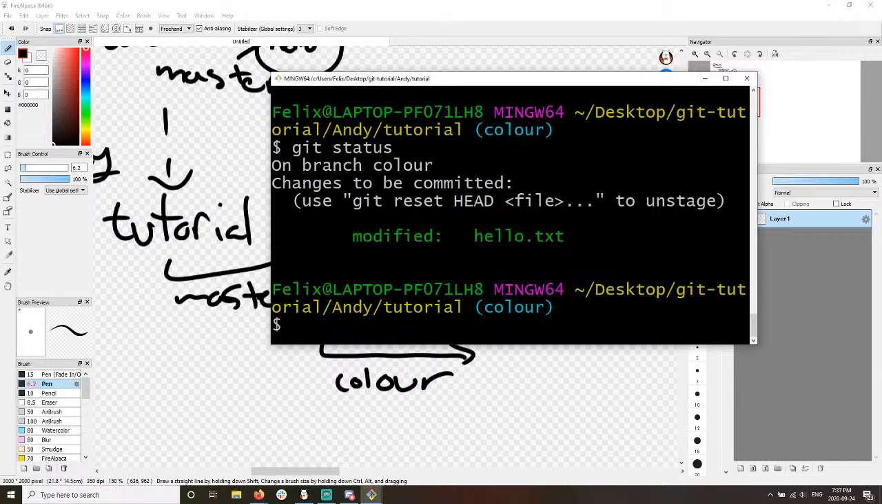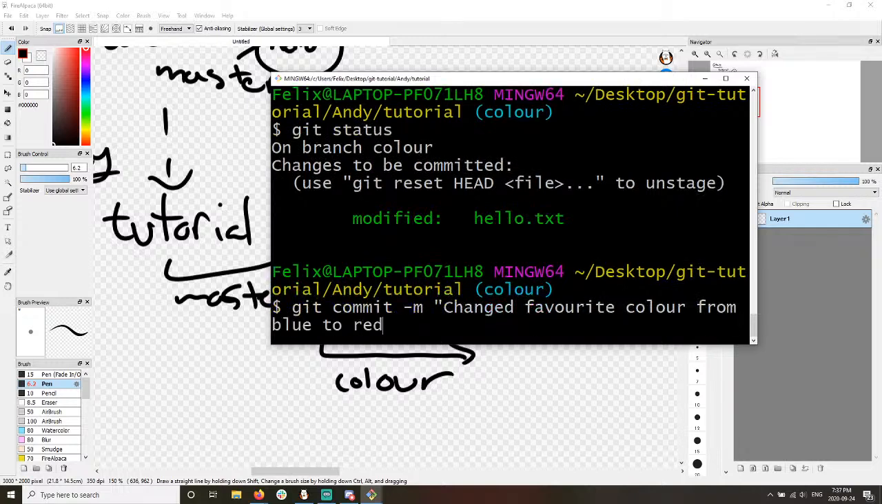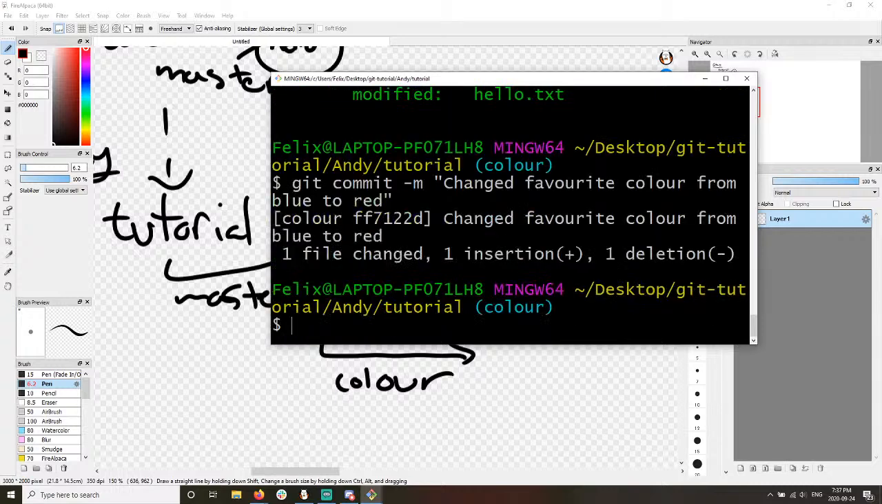The next step to finalize our save is Git Commit. And remember, when you commit, you always need to put a commit message with -m. And it's good practice among programmers to put a descriptive commit message. So a commit message that really tells other people what you did in that commit. So here we're going to say changed favorite color from blue to red. Make sure you put quotation marks around it, and then press enter.